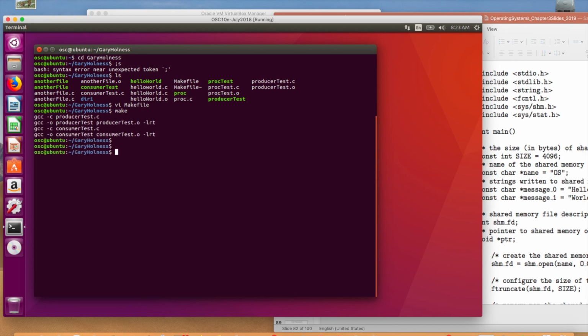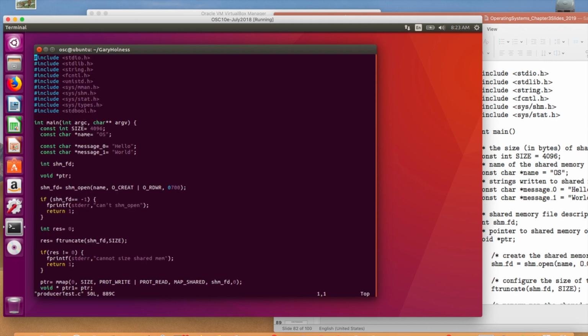Okay. So let's look first at producer test.c. So vi producer test.c. Okay. So I include a bunch of includes, and stdbool.h has a definition for true and false. You don't have to do that, but C doesn't understand what true and false means unless you include the standard includes for it.